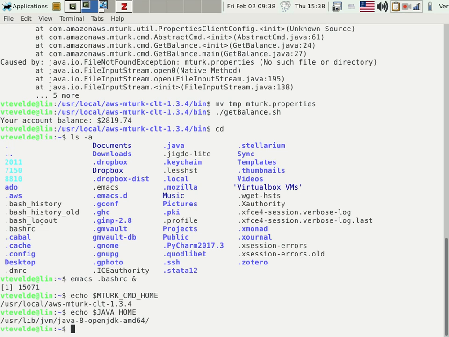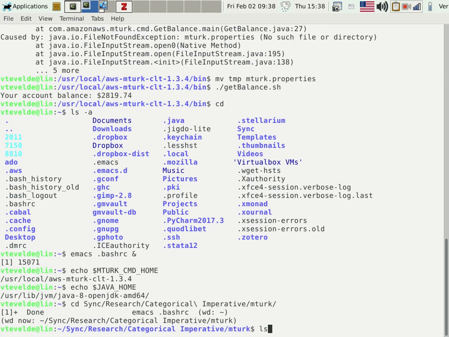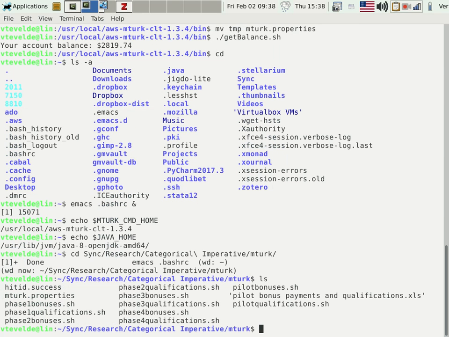So I've got those set up, and now this means that I should be able to use those shell scripts from anywhere else on my computer. So I can go to, for example, this is my folder for my project with Winifred. I've got a bunch of things in here that I've previously used to grant bonuses and qualifications for our pilots. And even from here, I have an MTurk properties file, so that file follows me everywhere. But as long as I have that, I can use these scripts anywhere.